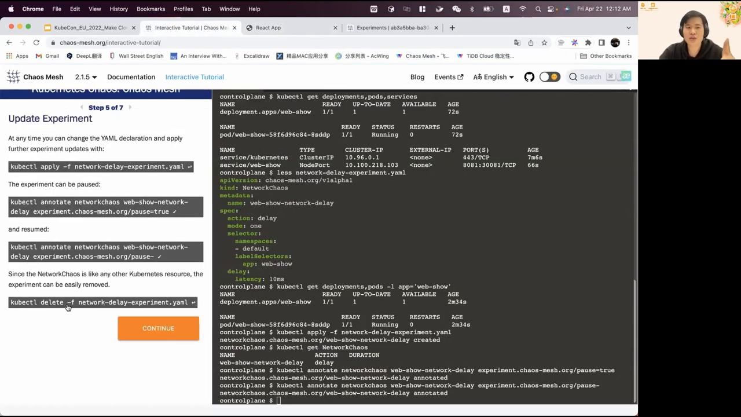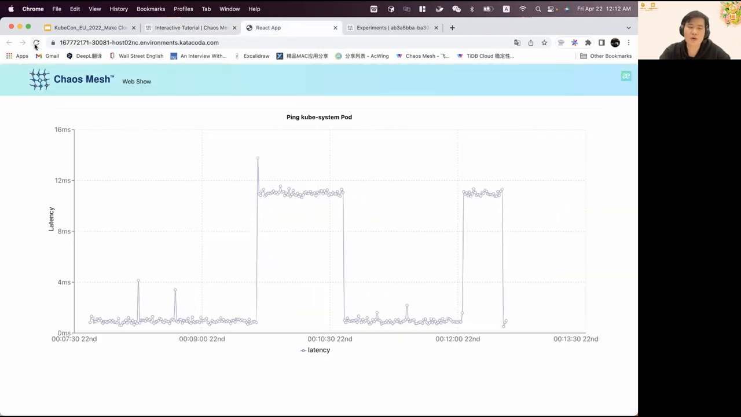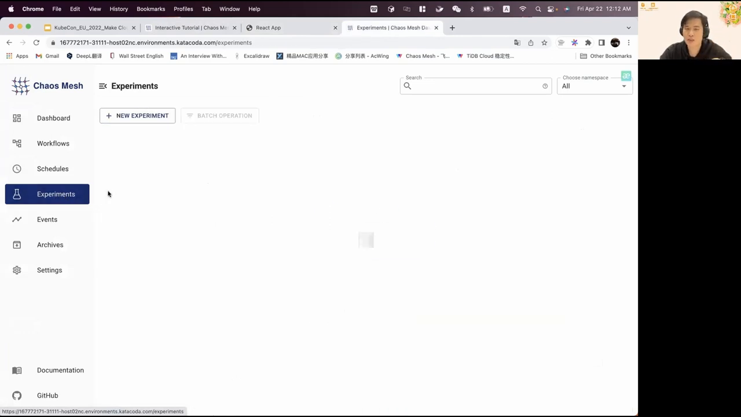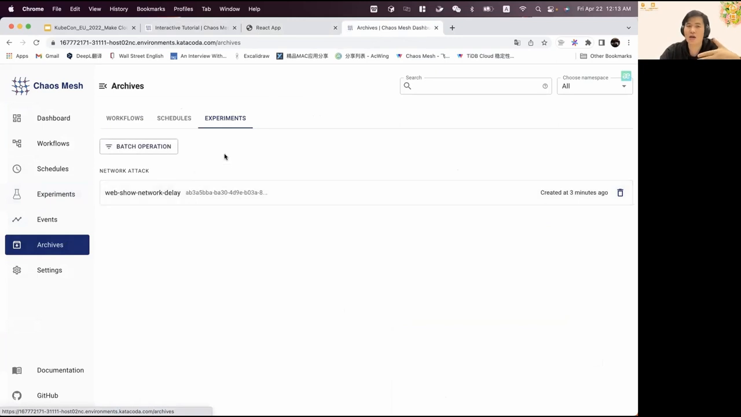And also you can just use kubectl delete to delete this network chaos. Yeah, you can check the result on the web show application. You can see then the network delay turned to normal. And also you can check the chaos experiments on the chaos dashboard. Oh, it's okay. You can see that the network chaos has been deleted. When you delete the experiments, you delete the schedule or workflows, and that will be archived here.